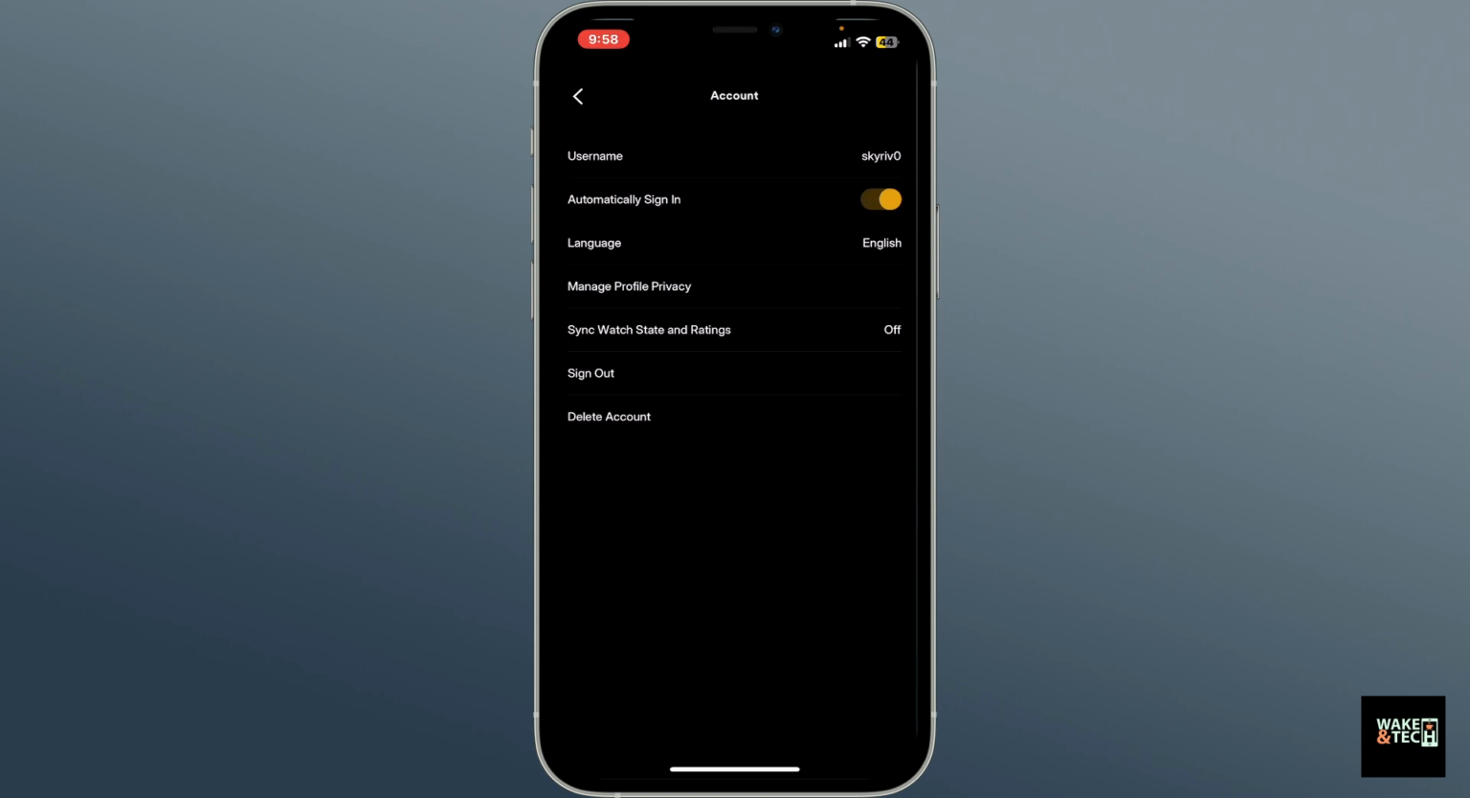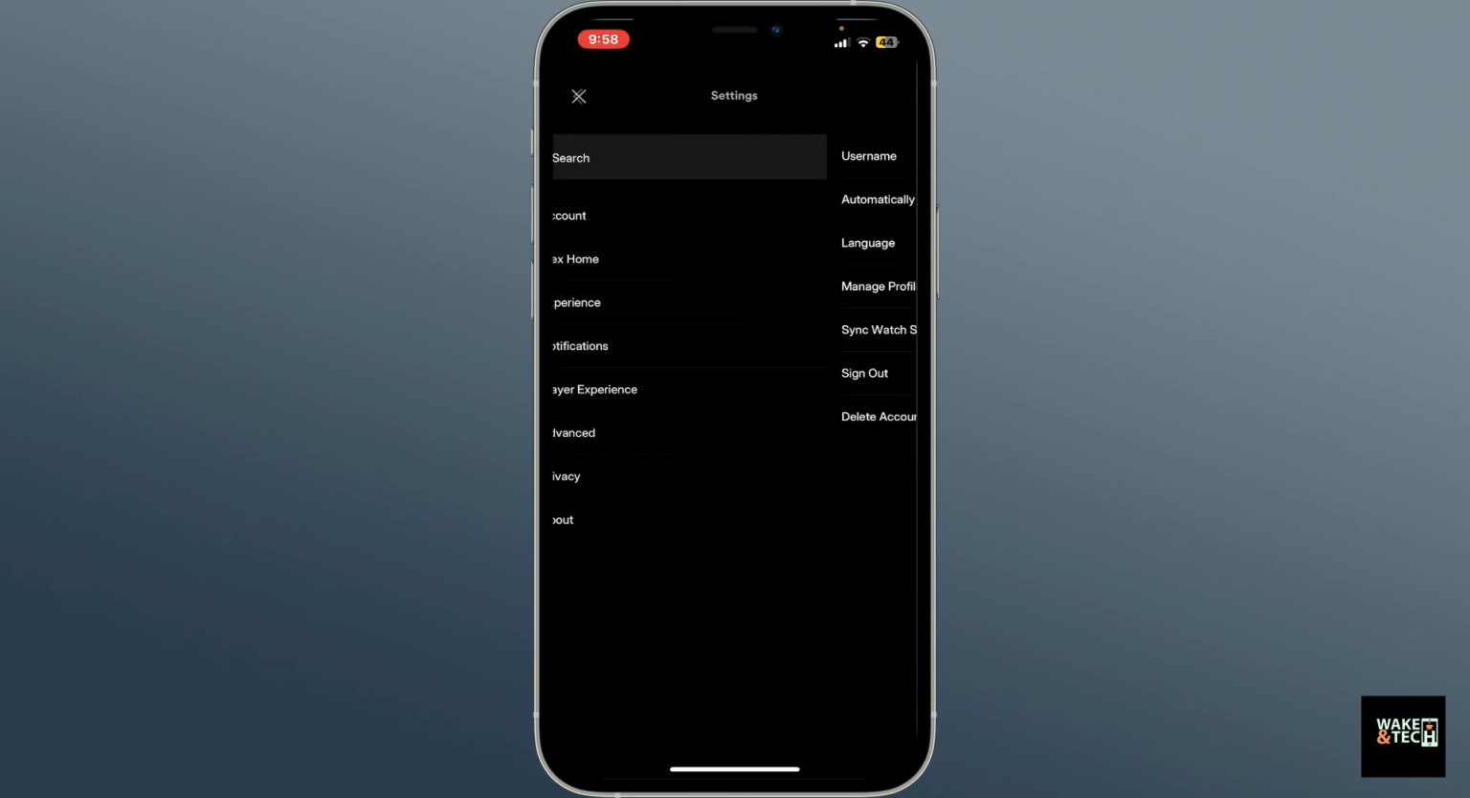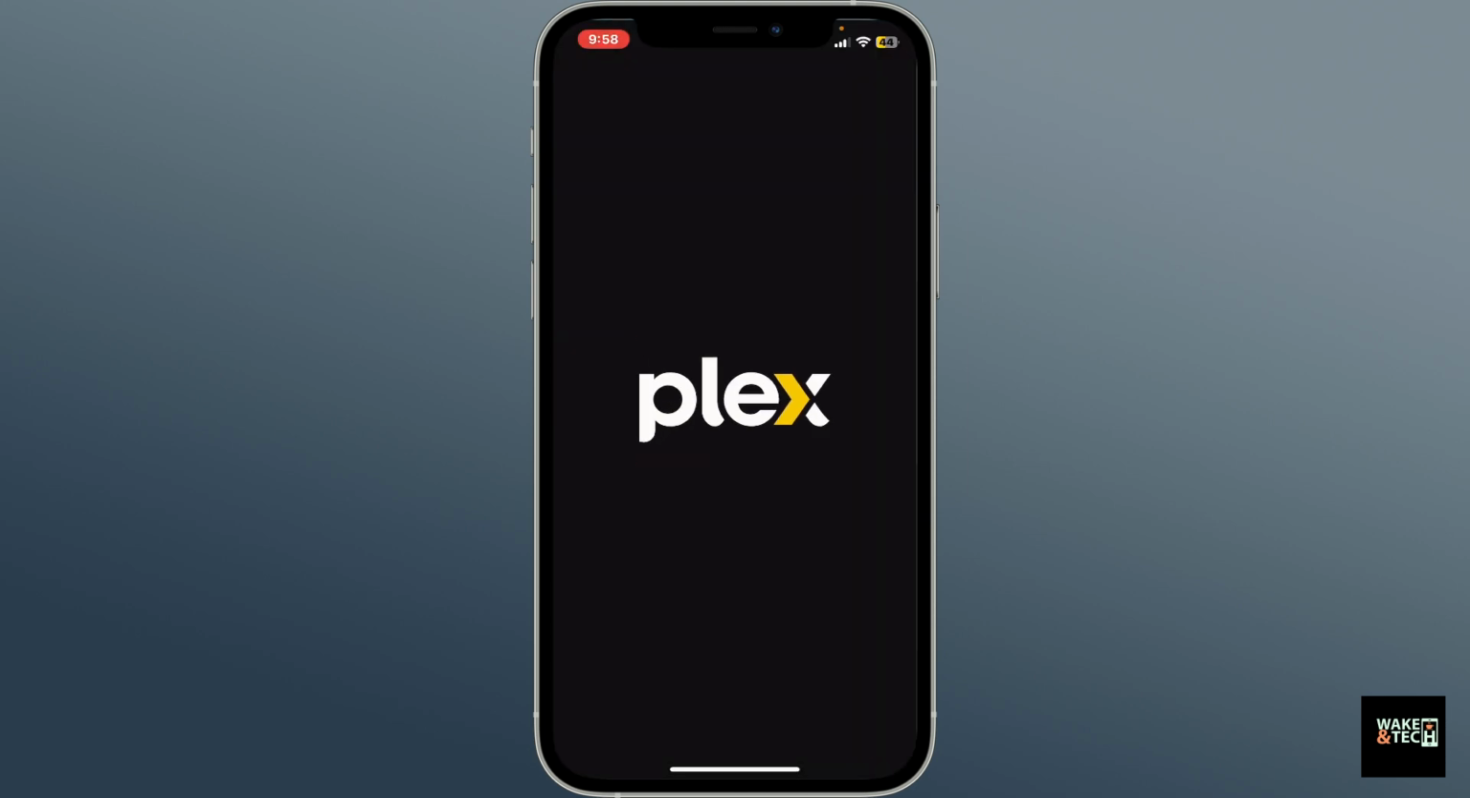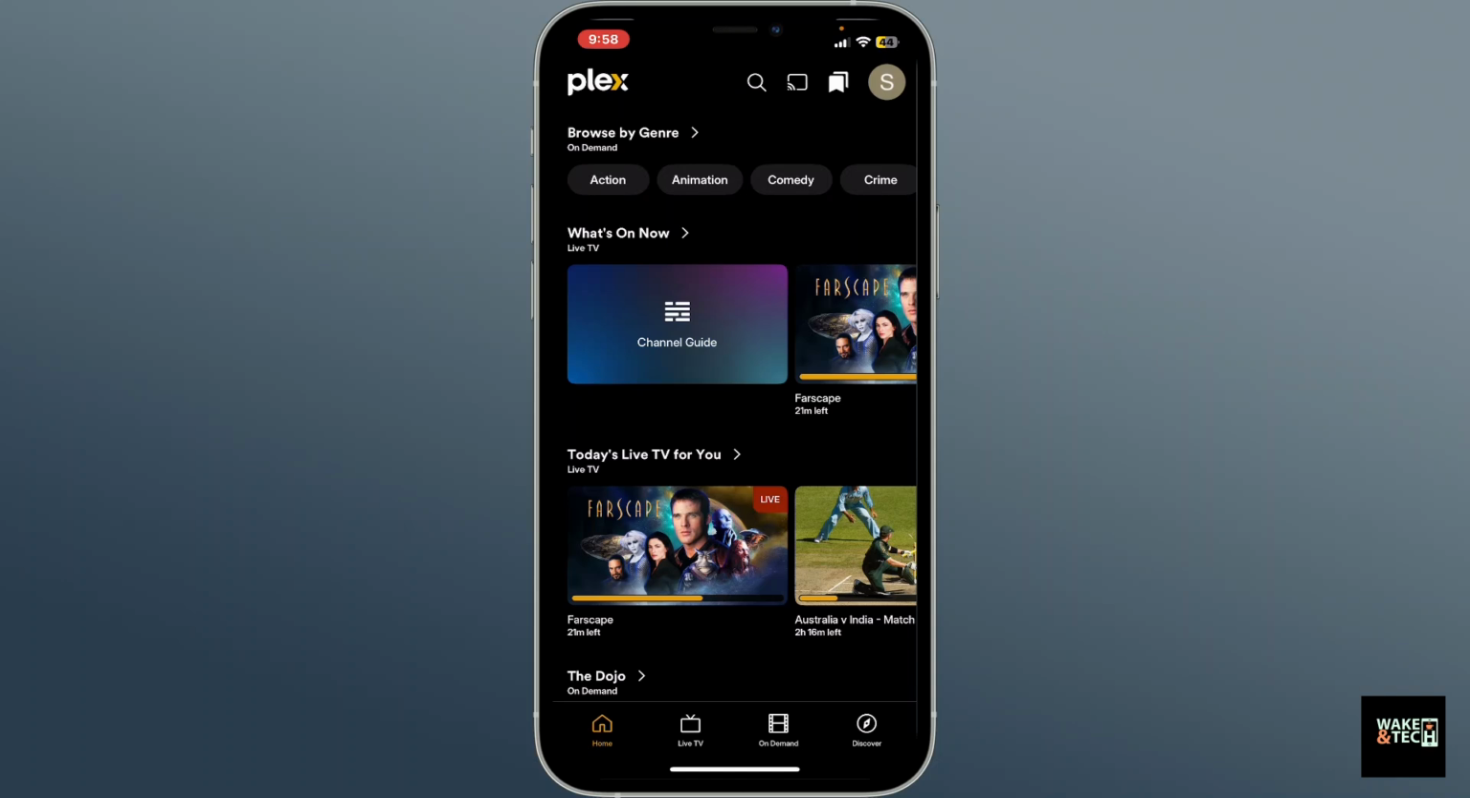Soon after you do that, you can now go back and then force quit the app. And whenever you open up your Plex application, you'll be automatically signed into your account without having to enter your credentials every time. Soon after you do that, you will be able to enable auto sign-in on Plex.